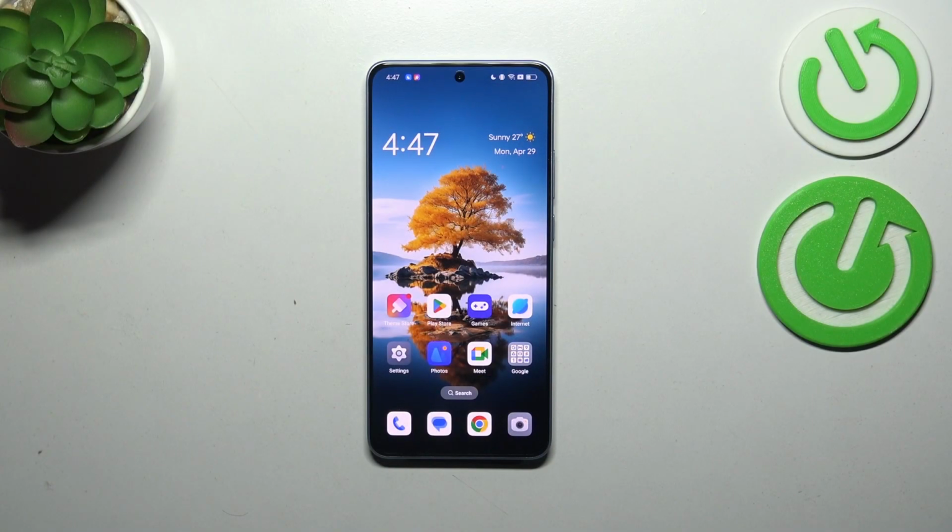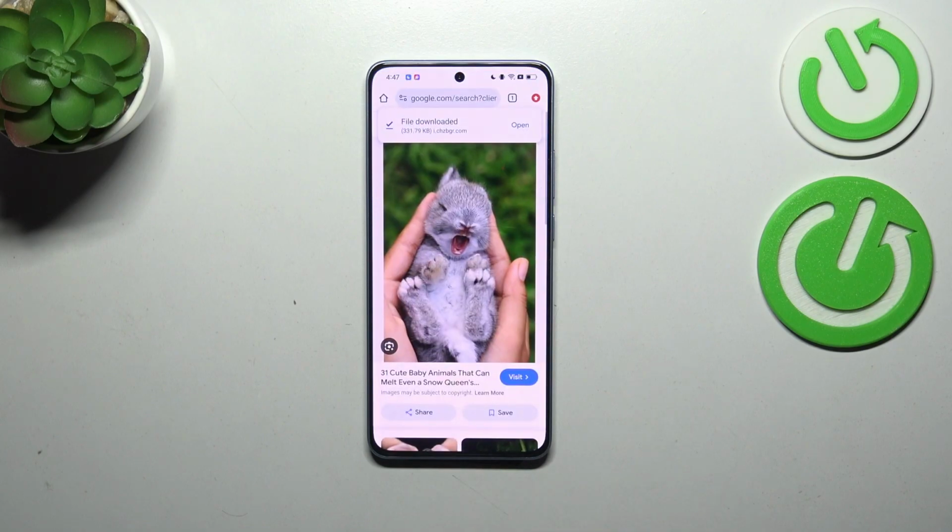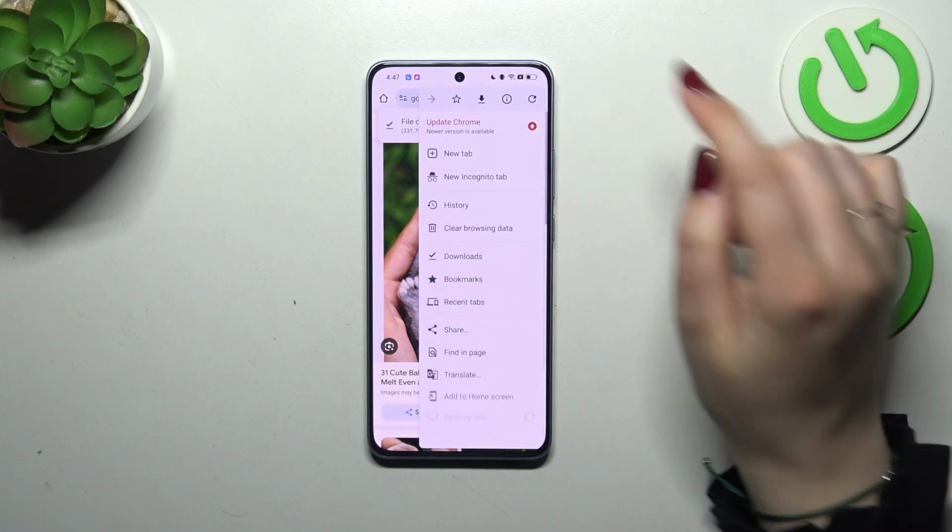In my case it will be Google Chrome, but no worries, this operation is pretty similar in all other browsers which are commonly used. So I'm pretty sure that you will be able to recreate all of my steps and apply them to your own browser. So as I said, let me open Google Chrome, and all we have to do is to tap on the three dots icon in the right upper corner. So it is right here.